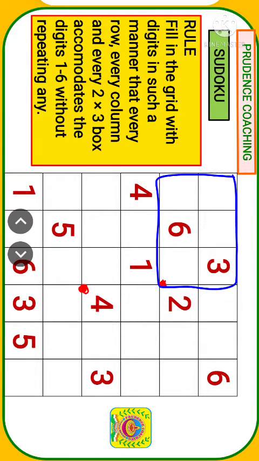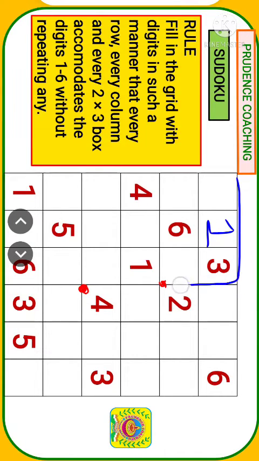First see this particular column. In this column we already have a 1, so there will be no 1 here and here. In this column also we can see 1 is there, which means here also 1 will not come, because if 1 comes then there will be a repetition. That means only one place is there where 1 can come. So ultimately we have found a place where 1 can appear. Let us write 1 here. So our first task of placing 1 in this 2 into 3 box is completed.